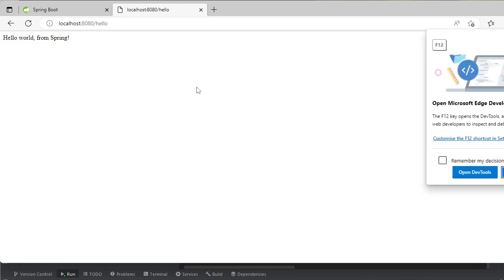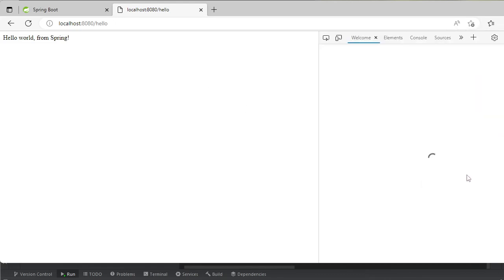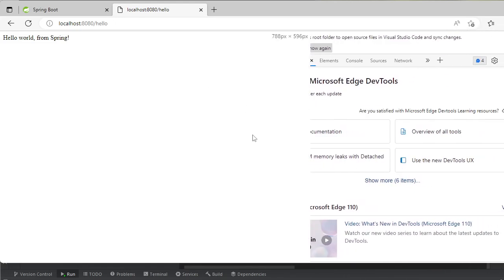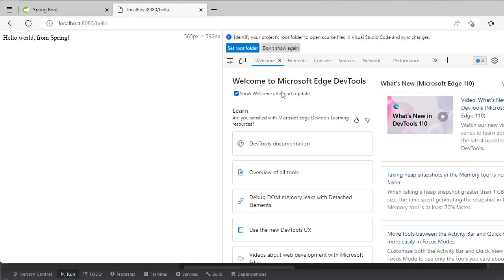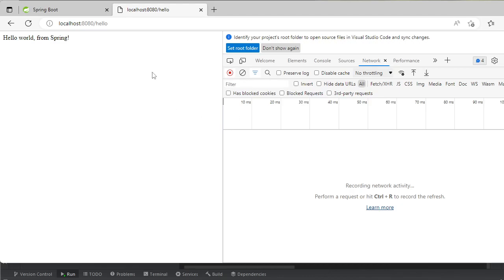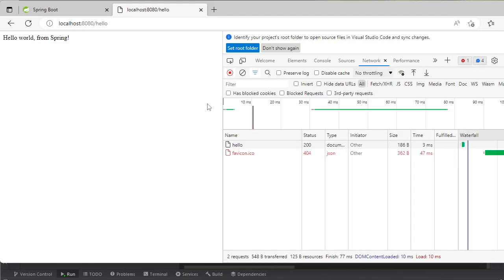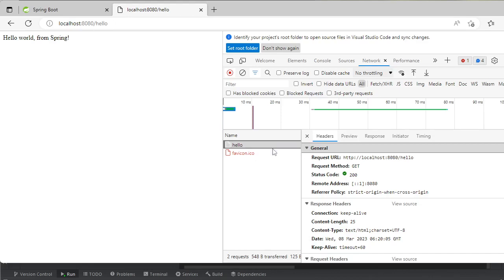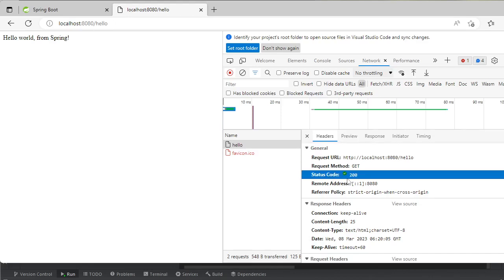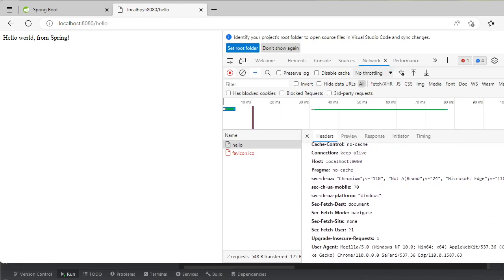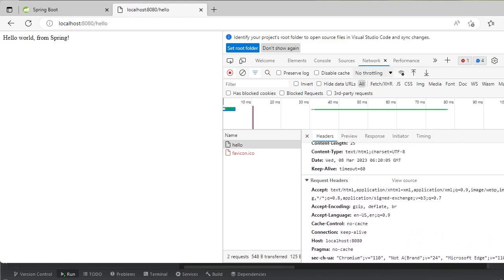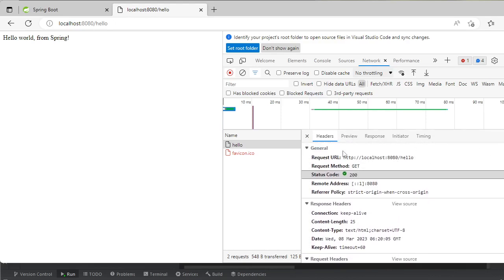If I hit, is it F11? Edge tools, or open dev tools. That's what I want. And then I want to see the network activity. I'm going to re-execute this command, and we can see that it has asked for hello, and we can see all the information about it. Hello, we got a status code 200, meaning it succeeded. And if we go down, you can see all the different information that the browser sent and what we sent back. We sent back very little, but that's fine.